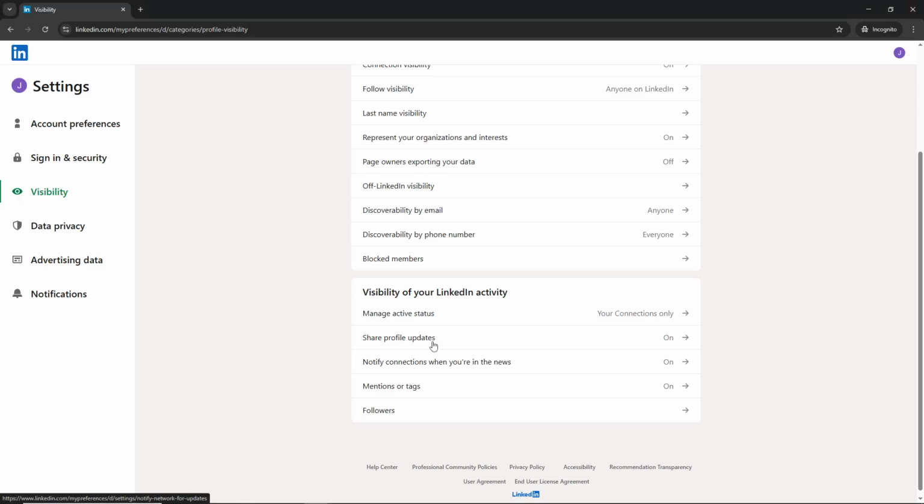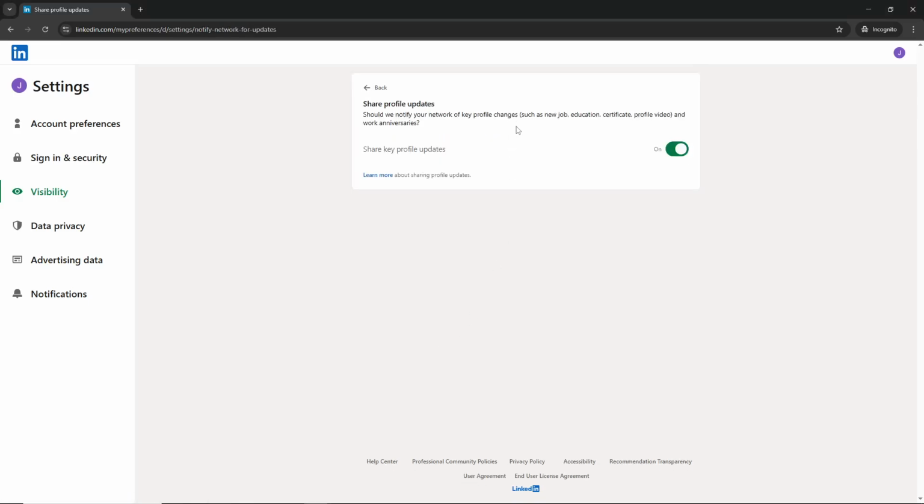Click on it. This setting controls whether LinkedIn automatically notifies your network about various profile changes and milestones, including work anniversaries, job changes, and other updates.